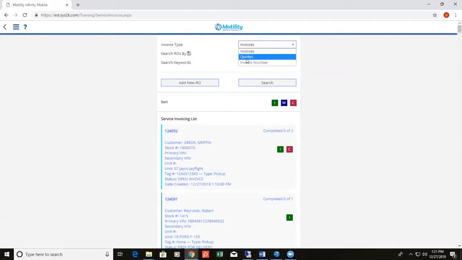Another good thing to note is there are no relieved parts on quotes and there are no mechanic hours assigned. Once you've assigned hours or relieved parts, the system requires the invoice to be open. So you won't see any of those relieved items on quotes. The system is going to force it to an invoice.